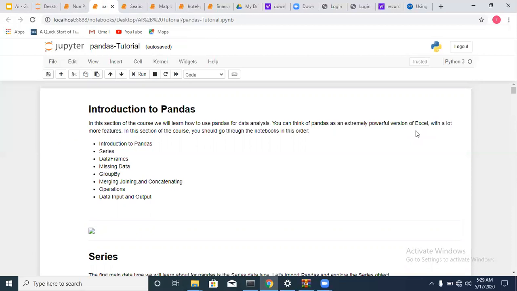So we have introduction to pandas, which covers the series, the data frame, missing data, group by, merging, joining, and concatenation. Merging and joining is an old-fashioned approach, but normally you want to join data too. So we have the different operations and data input and output. So let's start with the series functions.